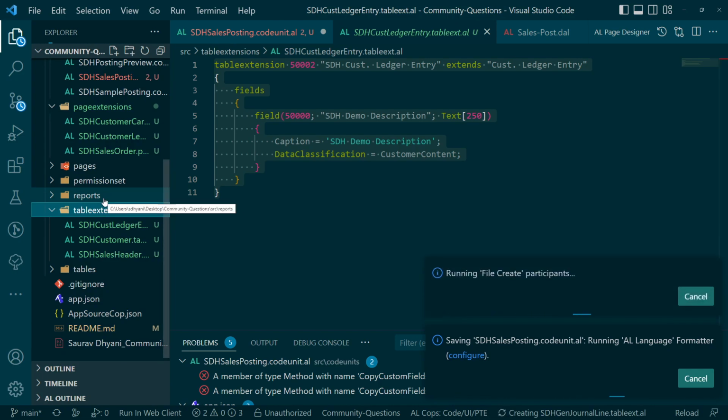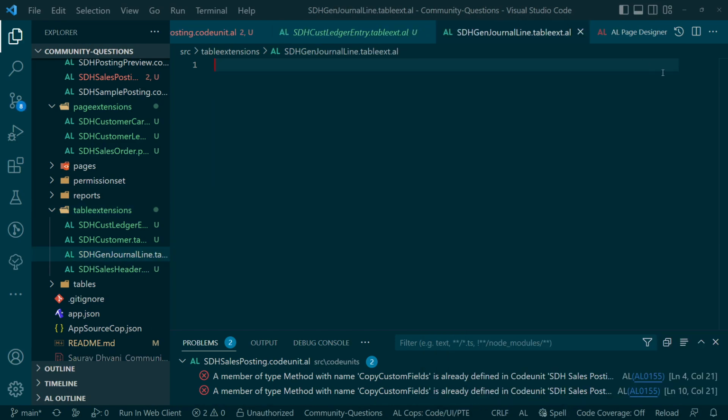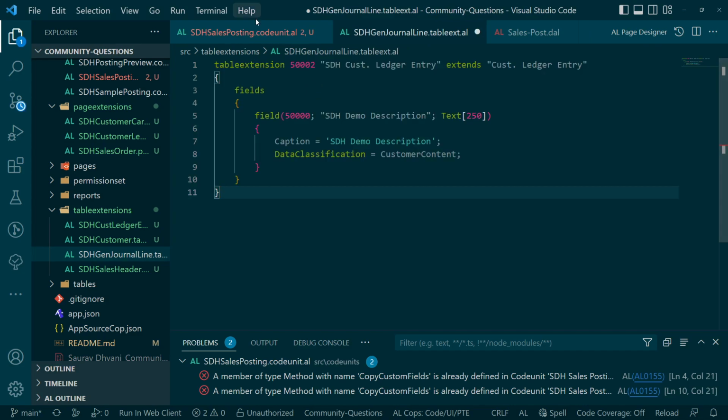But eventually, what we are trying to do right now is get the value, whatever is stored in the sales header that came from the customer, and we would like to get it into my journal line. Once it comes into journal line, we'll move to the next step. So let's wait for this to be created. Okay, so this got created, and let me add that here.